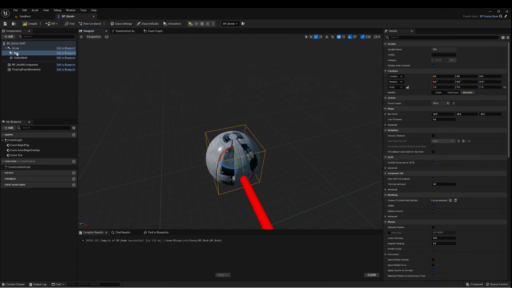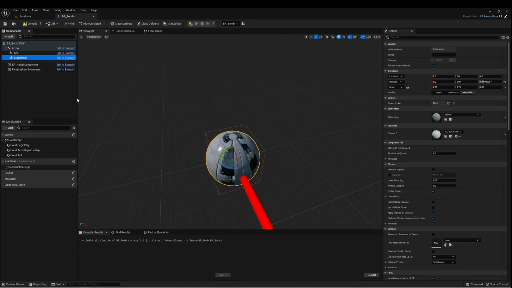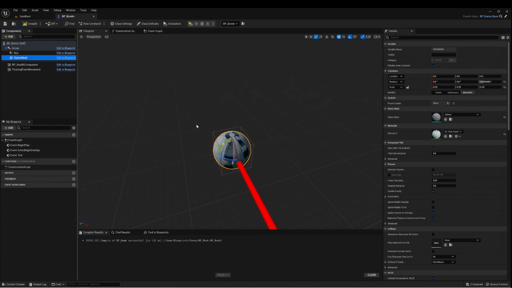And I also just want to take our box collision and make it about the size of our sphere. Now again, this is inherited from enemy base. If you wanted to be super picky, you could swap this out for a sphere collision, or just disable this and use the static mesh for the collision. It's really up to you. I think it's fine for what we're doing.